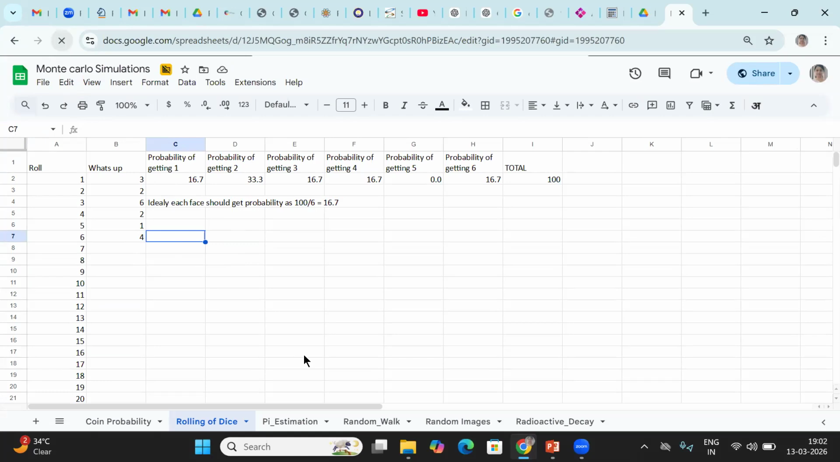Now let us roll it once again. Okay, this time A got more, 33%, B got much more, 3 got only 16%, 4 did not appear, 5 did not appear, 6 did not appear. So this is not a proper distribution of probability.